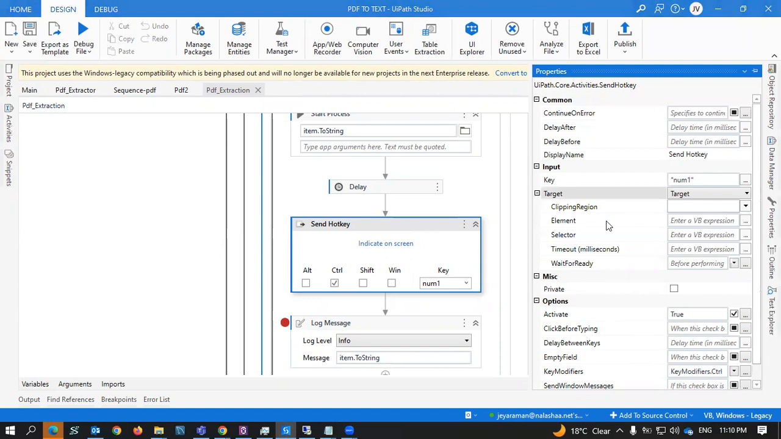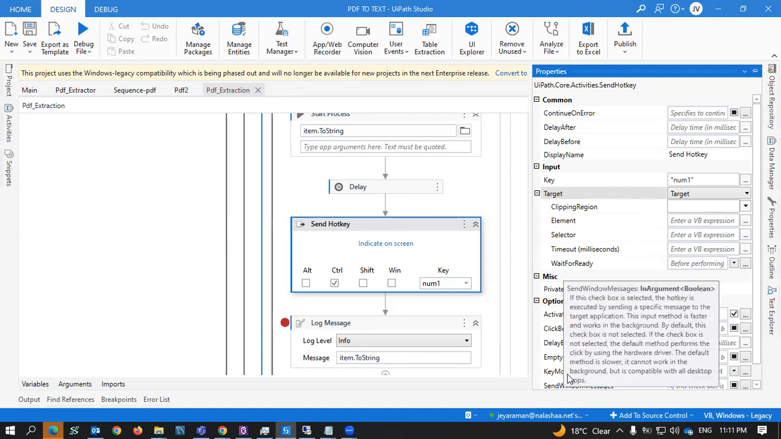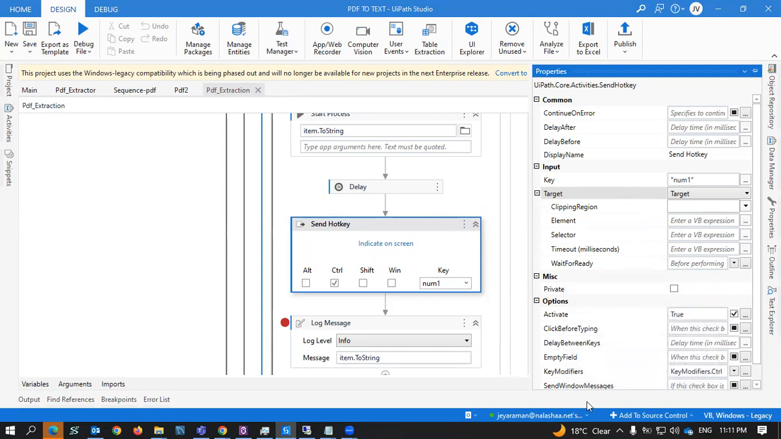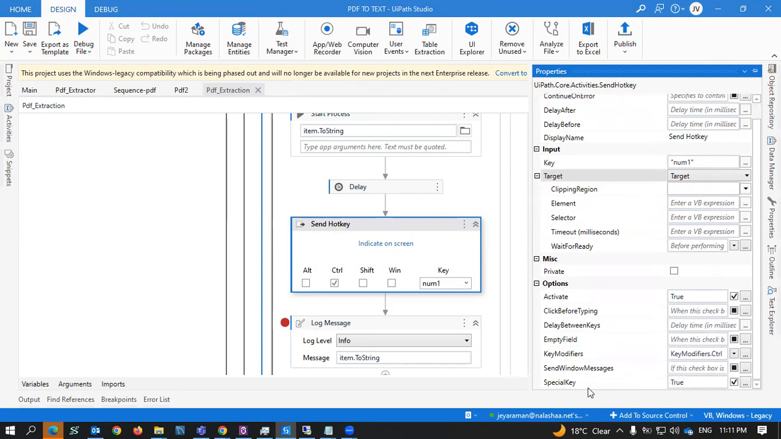Here also in the target pane, if you maximize this, you have this clipping region, elements, selectors, and all of this is empty because I haven't clicked anything on indicate on screen. It is also not required. We will understand these activities in a detailed way, how the selectors work, what is send Windows messages, what is simulate click, when we discuss all the keyboard UI elements. That day we will discuss everything, I think in the day after tomorrow, in the next class.